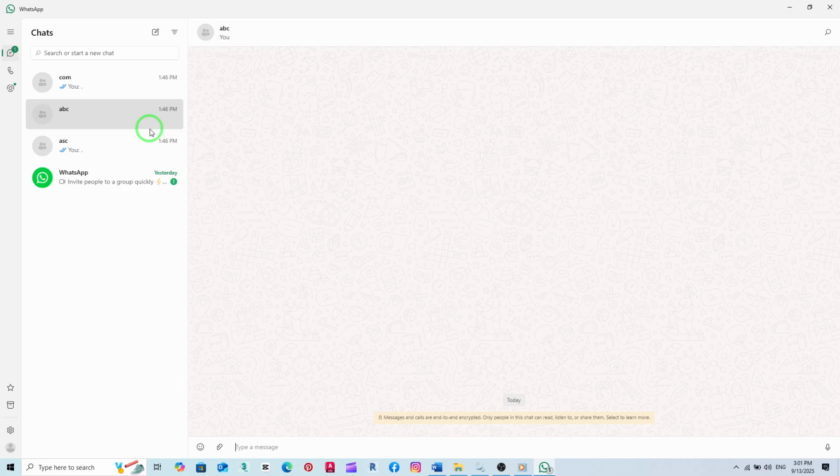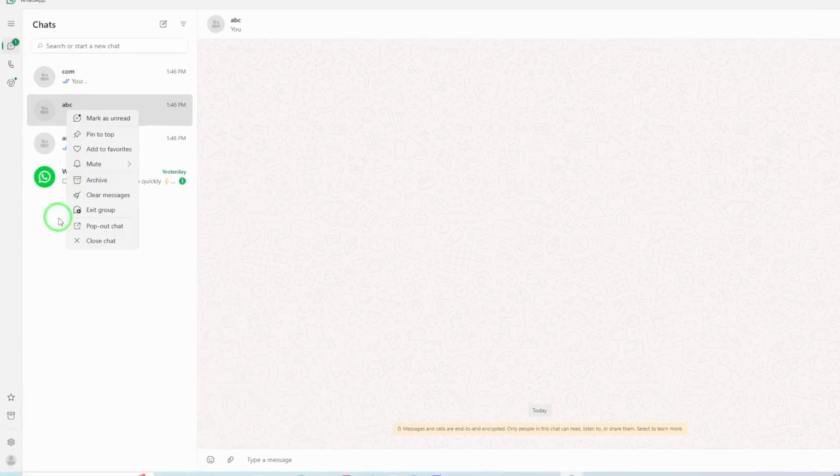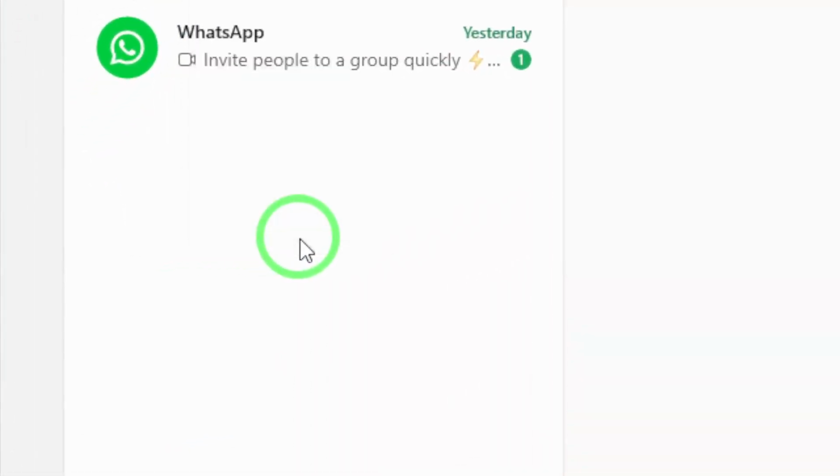Right-click on the group name. A small menu will immediately appear, giving you several options. From this menu, look for the option labeled Close Chat. Go ahead and click on Close Chat. The group will now be closed from your main chat list view.